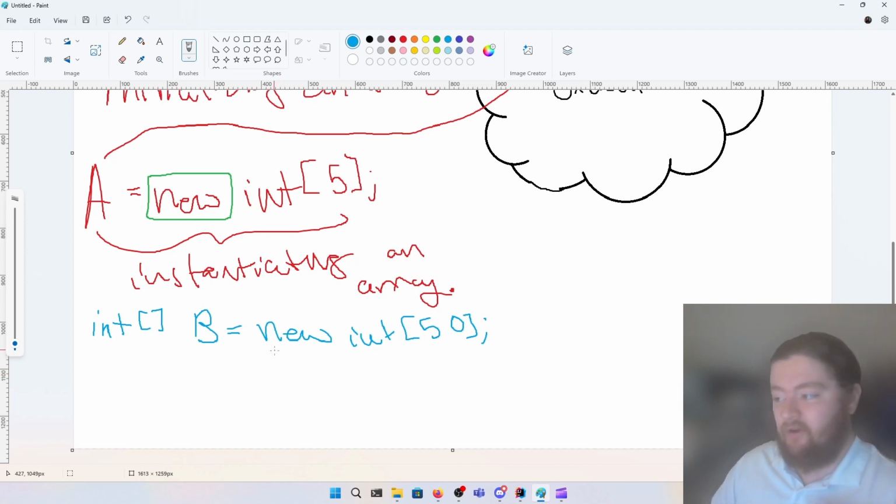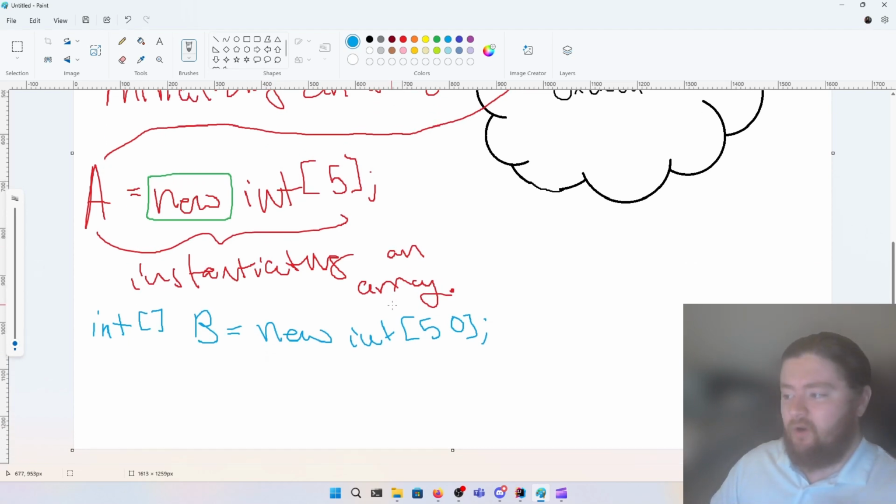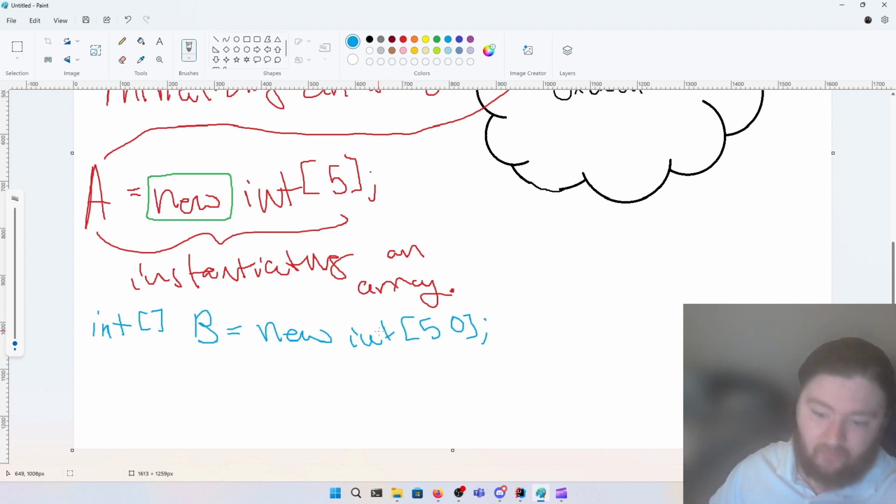Those all have default values as well. I think double is just 0.0, booleans are false. I don't remember what it is for characters, but they all have default values as well. But what about creating an array of objects? So for example, like a string. A string is an object, right?